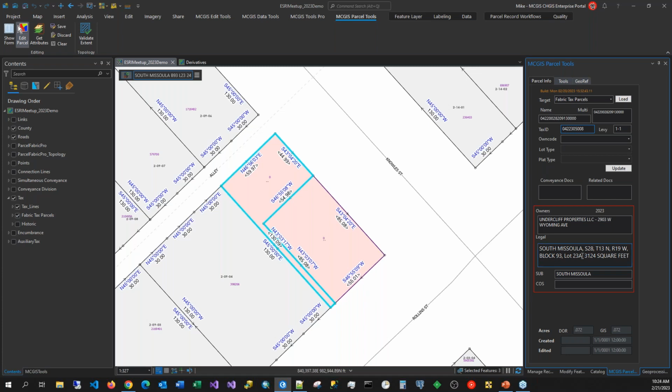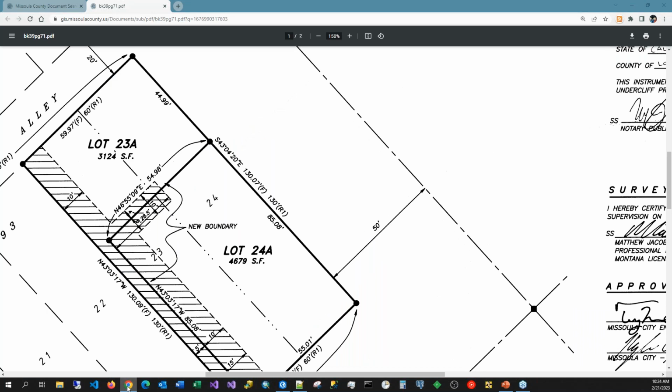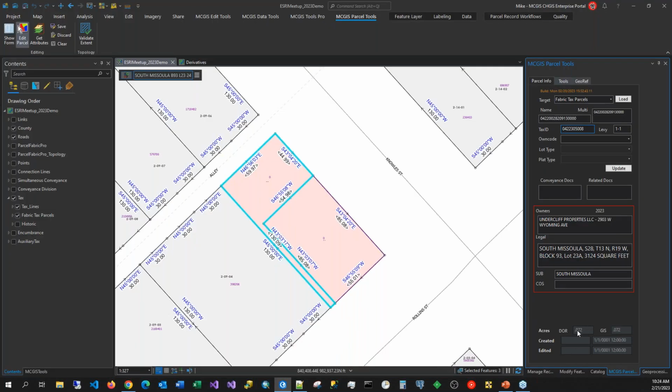I can see it because it's lot 23A. I go to my plat, it's lot 23A. I can kind of investigate the acreages. So Department of Revenue has 0.072 acres, and the shape of this is what the GIS acres here is. It's 0.072. So I'm pretty confident that that's the correct parcel.